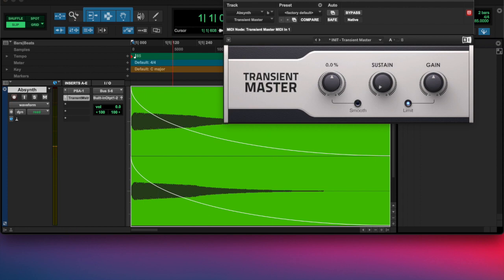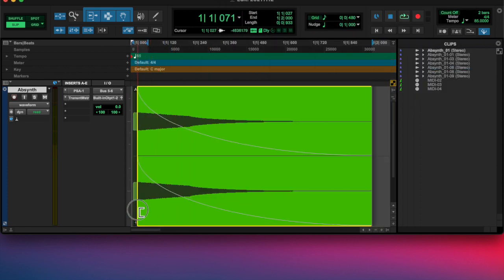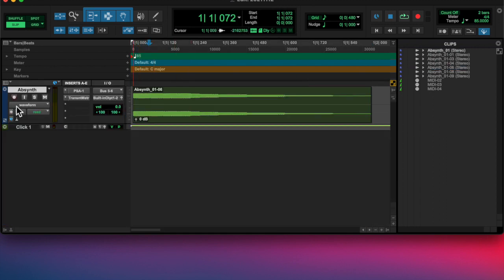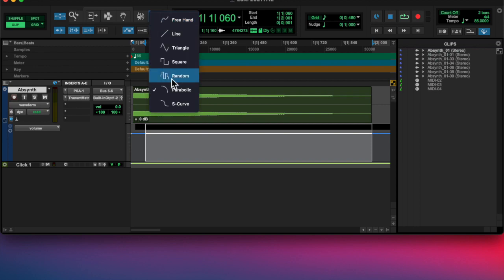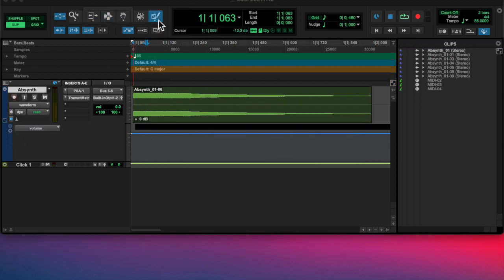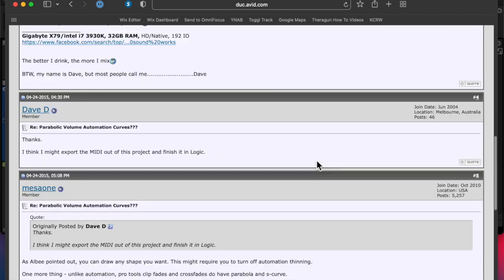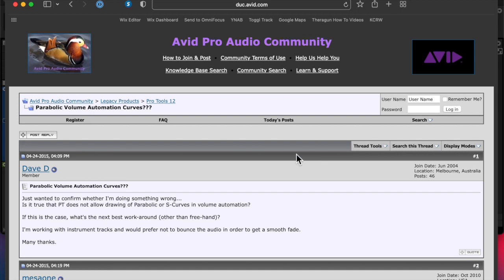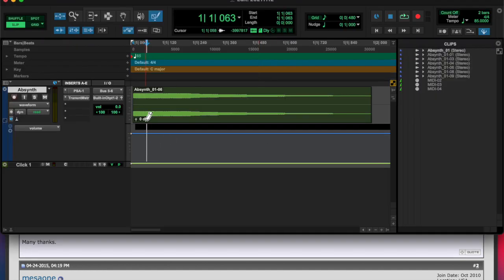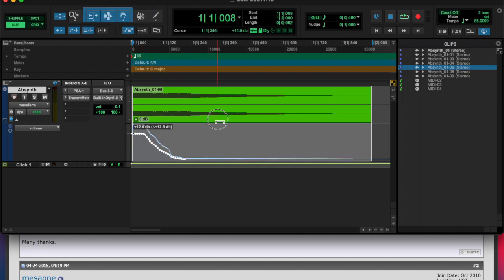I was trying to add all these different plugins to get it to create artifacts or make it not sound super digital. I couldn't really do it. I wanted the volume to kind of curve parabolically. I found out that you can't do parabolic or S-curve with the pencil tool on volume automation, in case anyone's wondering. So you have to draw it in.